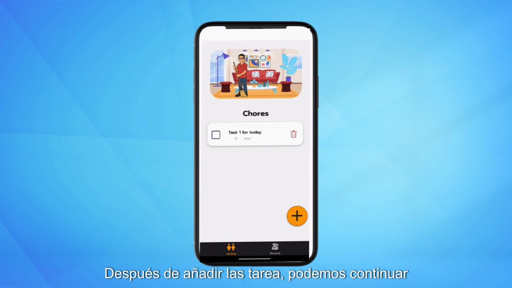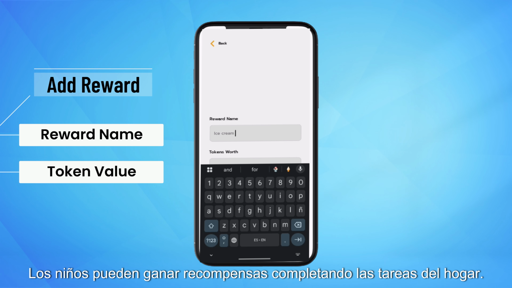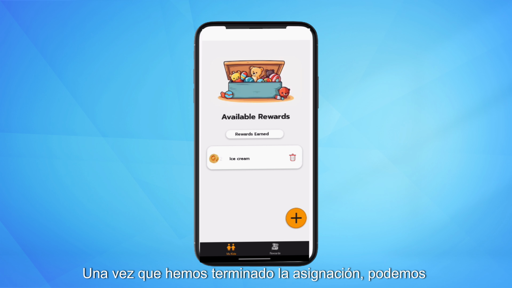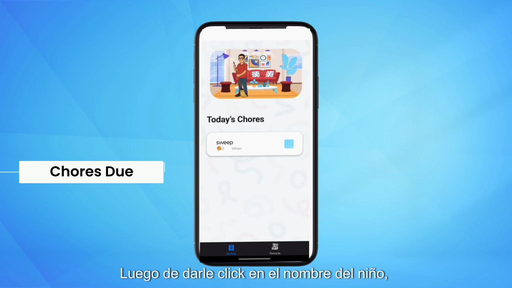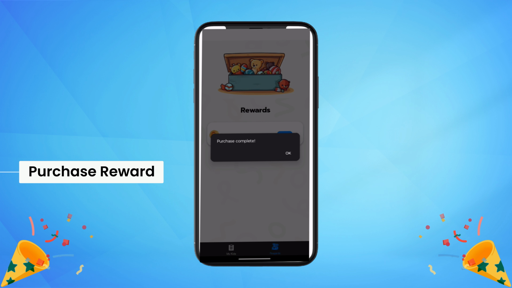After adding the chore, we can go ahead and add a reward. Here we can assign what rewards the children can earn by completing a chore. Once we have finished assigning that, we can go back to the children's side to see how that will work. Once clicking on the children's name, he can complete a chore and purchase a reward for himself.